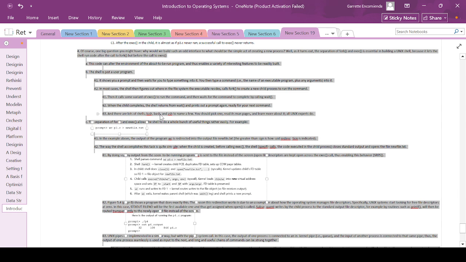So of course, one big question you might have: why would we build such an odd interface to what should be the simple act of creating a new process?